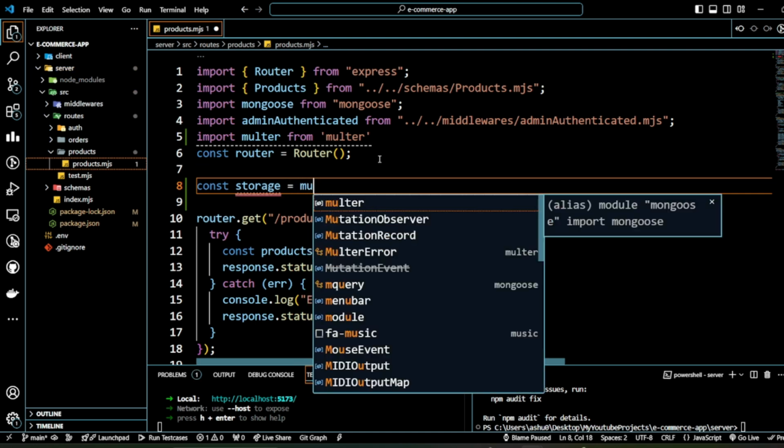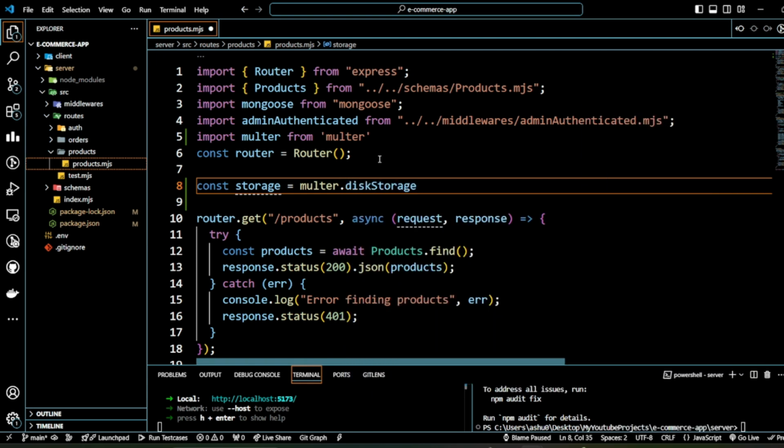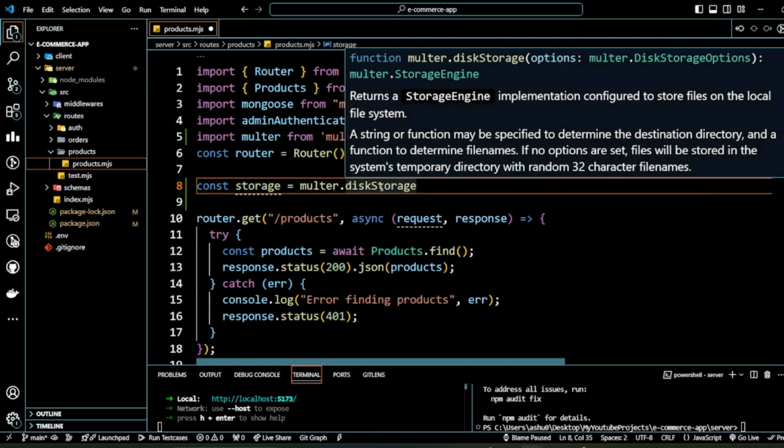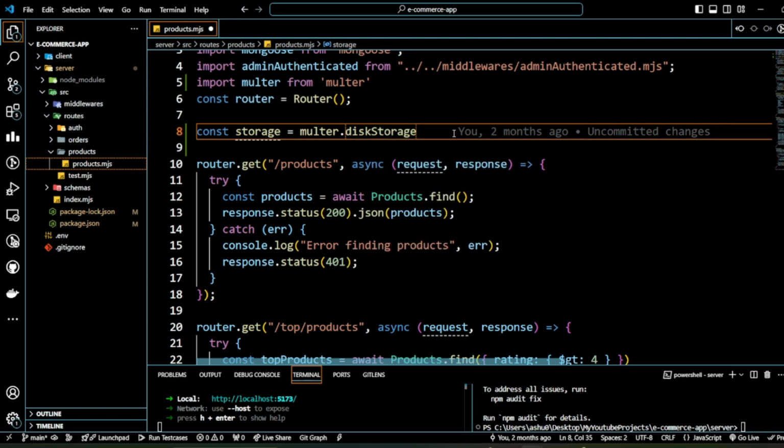Storage equal to multer.diskStorage. Let's see what it says. A string or function that may be specified as a destination directory, and a function to determine file names. Okay, two things to do: the destination directory where you're going to save the images and a file name. If not set, it will be stored in the system temporary directory with random 32 character file names. So we need to set it here actually.